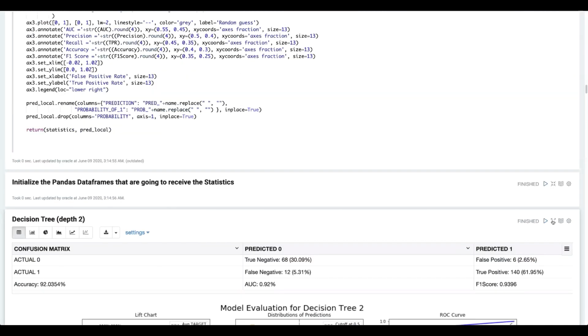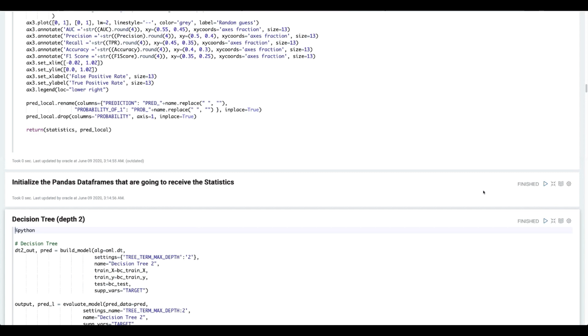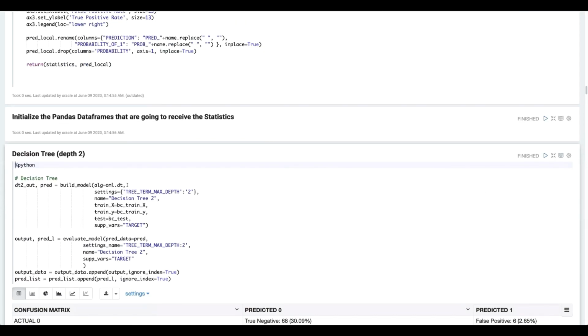I can call a decision tree, right? So I can call my decision tree with a tree depth of 2, for example. I give it a name, and then I capture the prediction. So I'm returning the output and the predictions, and I am actually storing those predictions into lists.